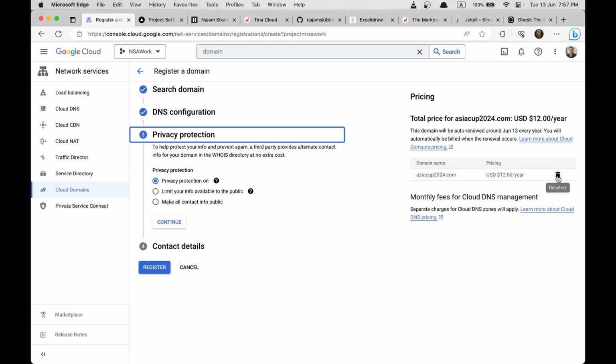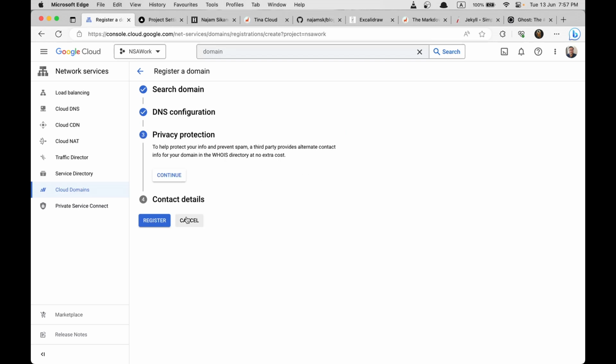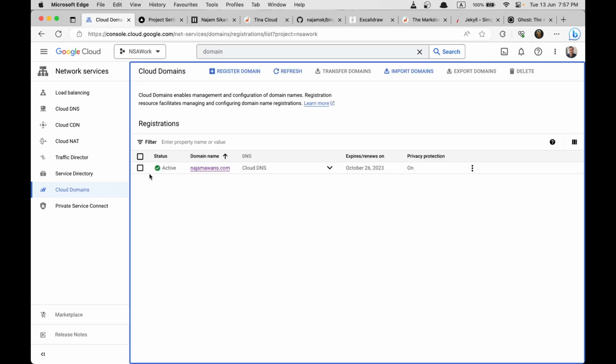For now, I will delete this and cancel it out. And once you complete that step, eventually your domain, whatever domain you pick, should come here under the domain name with the status active and with this green tick. So that's the first step.